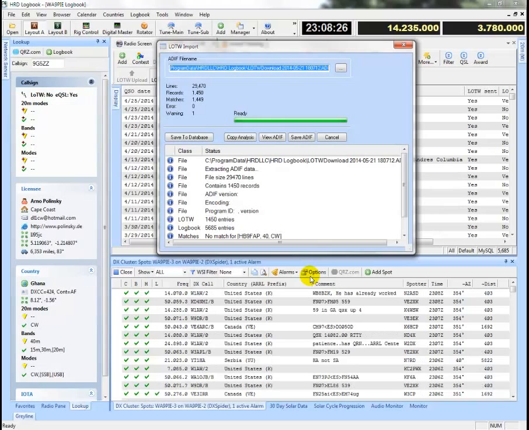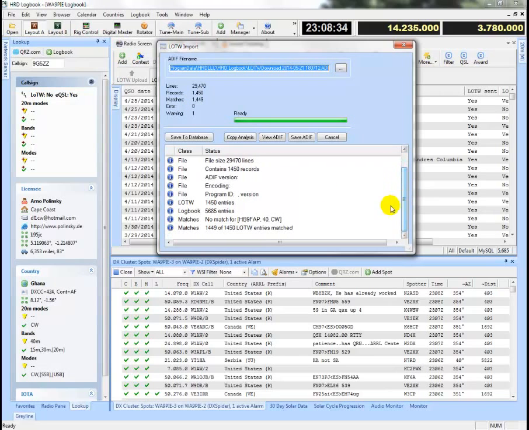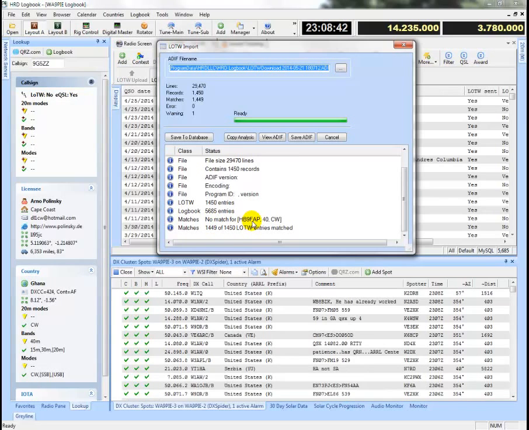So here you see it's basically brought down 1,450 records, or 1,449 matches. One of the things it's showing me now that I have to check is that it says there's no match for HB9FAP on 40 meters CW, so I'm going to make a handwritten note here. HB9FAP, 40 meters CW, so I'll have to go check that one.